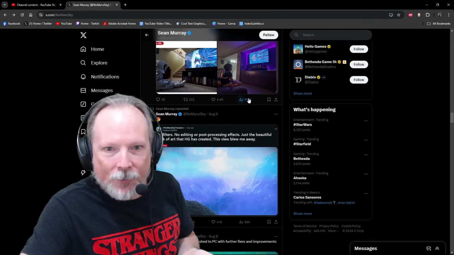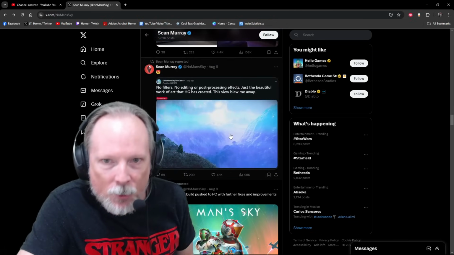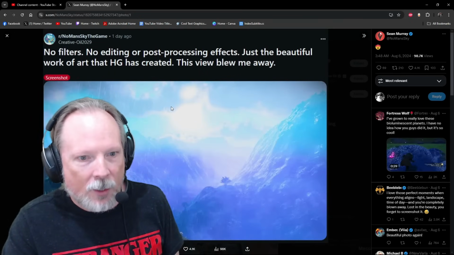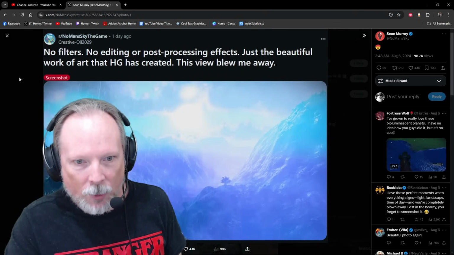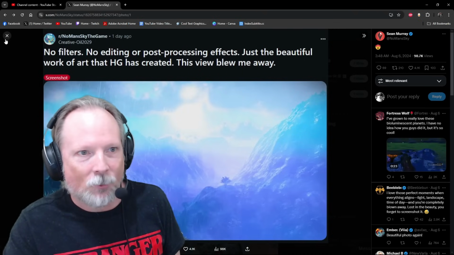And then just scrolling down through here, this image says no filters, no editing or post-processing effects, just the beautiful work of art that Hello Games has produced. This view blew me away. That looks like something from a sci-fi. Dude, this makes me want to get a little robot creature.